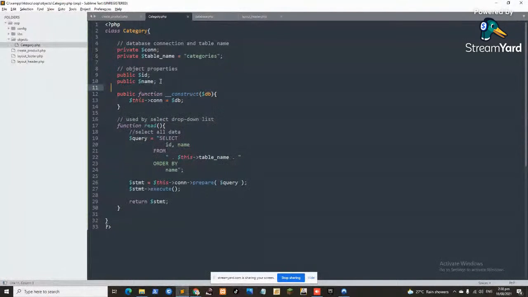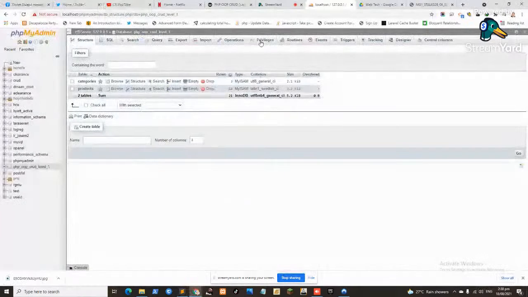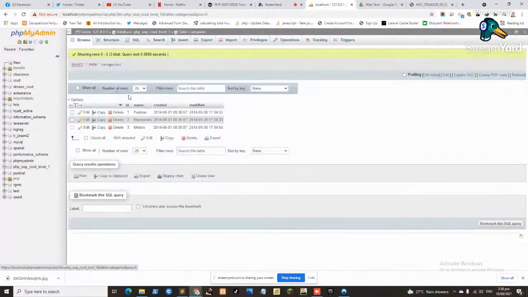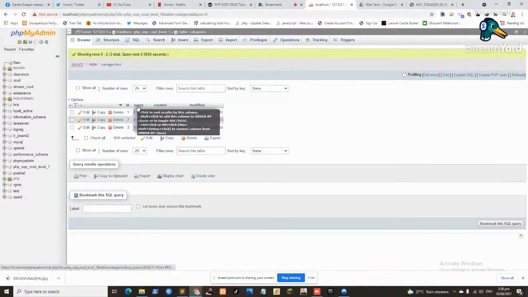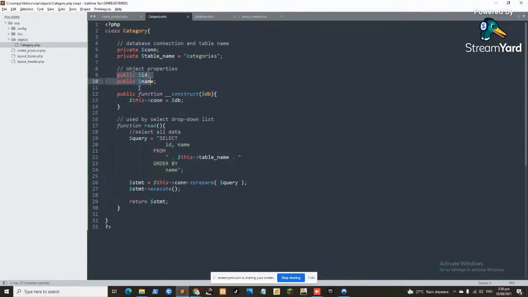Okay? So, we have a public name and ID. Para saan ito, sir? Ito yon. Categories, ID and name. Public yan kasi papakita natin yan dito sa create product. Then, connect tayo sa database. Okay, yan yung code natin.